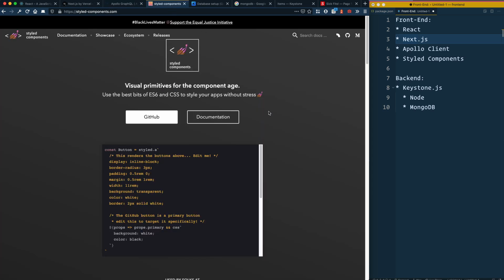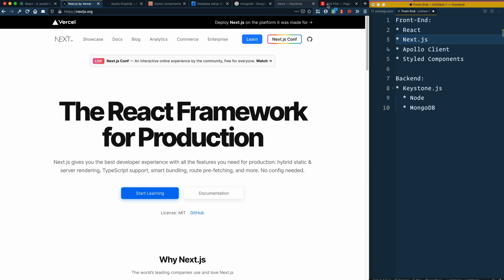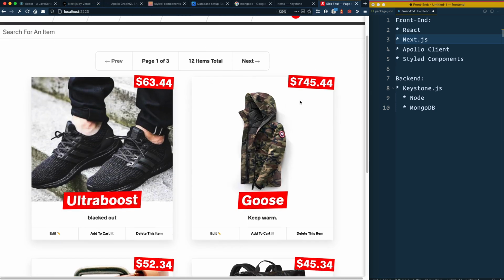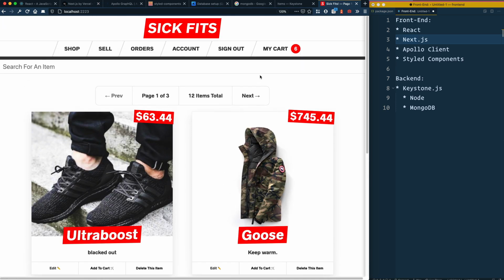Next one is Styled Components. Styled Components is a great way to do what is referred to as scoped CSS in React. So we're going to be writing a whole bunch of reusable styles. Let's take a look at our actual application. Everything from this tiny little title that says Goose or Ultra Boost, the pagination, the navigation, all of these things have styles that are associated with them.